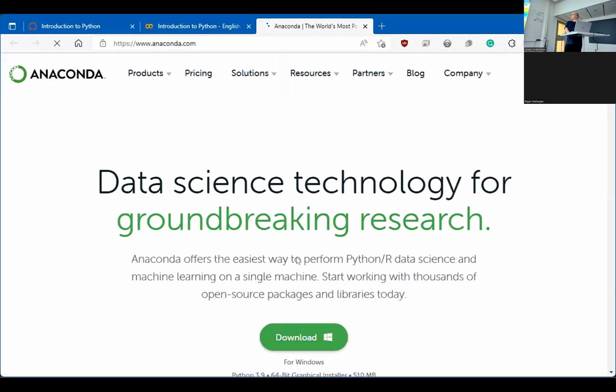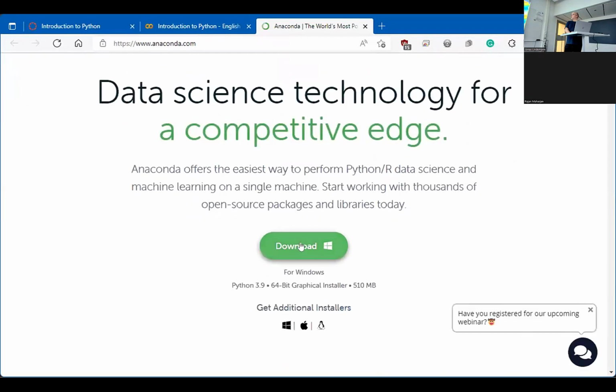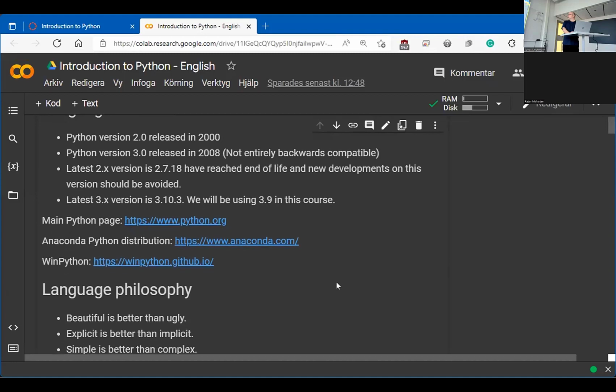You can download it here. Your version is free and you don't have to pay for it. There are supported versions as well, but there's a free version. There is also an alternative called WinPython here, but we are going to use Anaconda Python in this course.